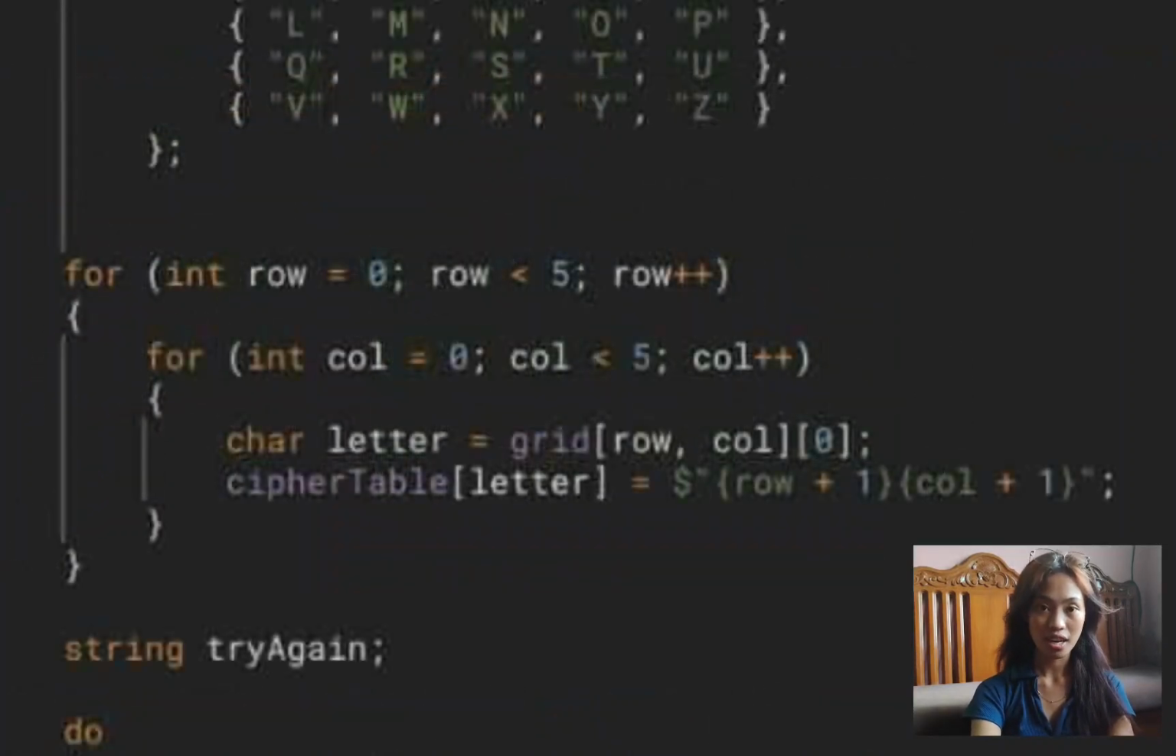Next, we fill the dictionary with coordinates. This nested loop goes through each cell in the grid. Row + 1 and col + 1 give us human-style coordinates, starting from 1, not 0. We use index 0 because each grid entry is a string, like "A", and we want the character A. Why use this loop? It automatically fills the dictionary with all 25 letters and their coordinates, so we don't have to type each one manually.